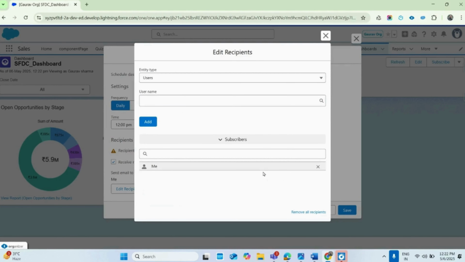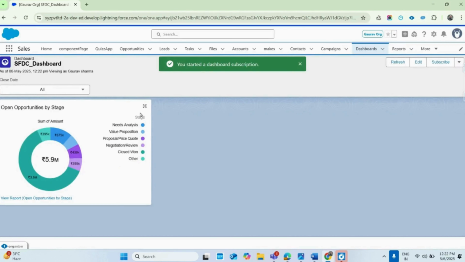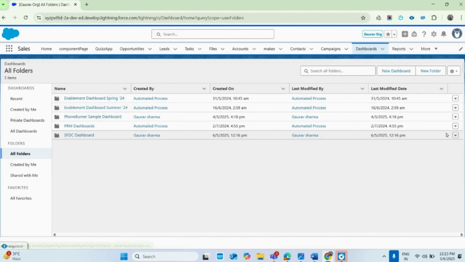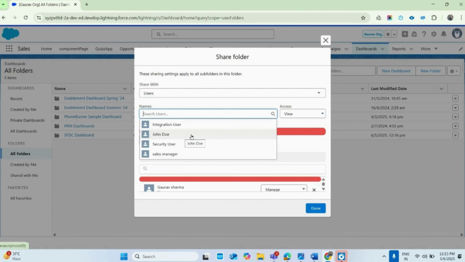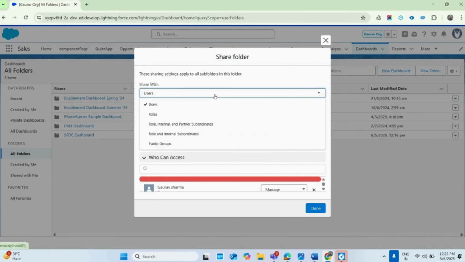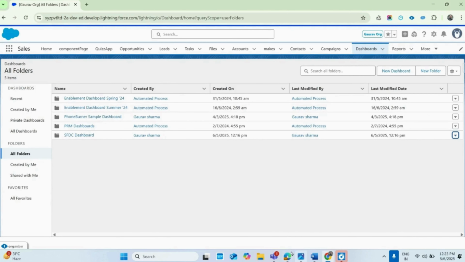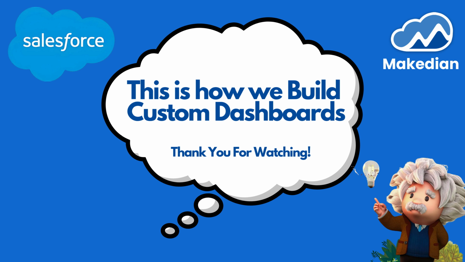You can also use the drop-down menu to subscribe users to email updates. Just select who should receive these updates and how often. This way, your team and stakeholders get the latest dashboard insights delivered straight to their inbox, even if they don't check Salesforce every day. Finally, review your sharing settings from the same menu. You can share your dashboard with specific users, user roles, or add it to a public folder for wider access. This ensures that everyone who needs the data can see it while keeping sensitive information secure.